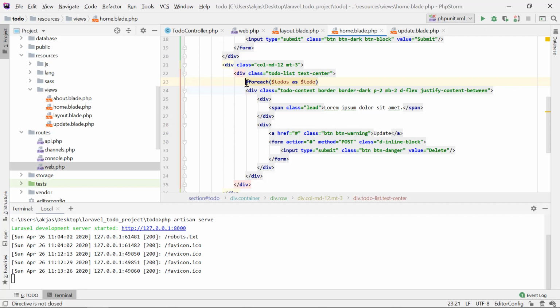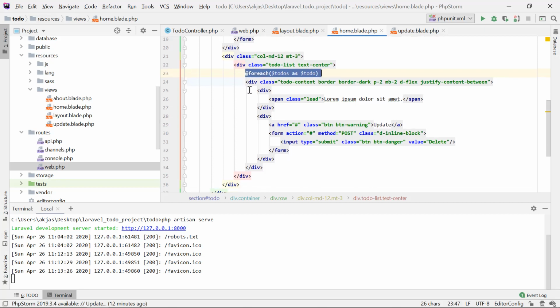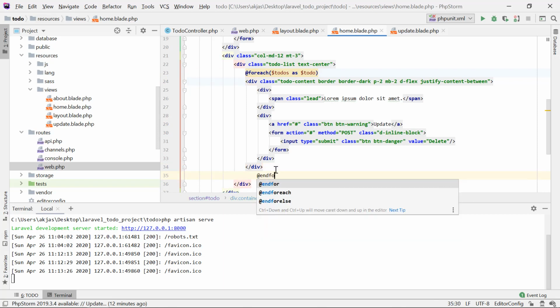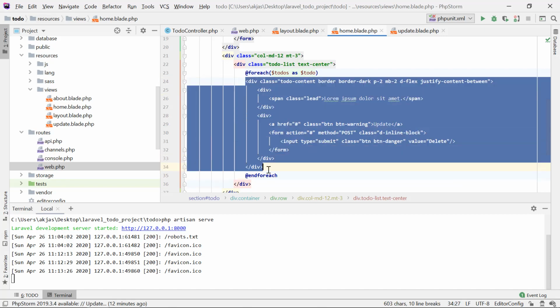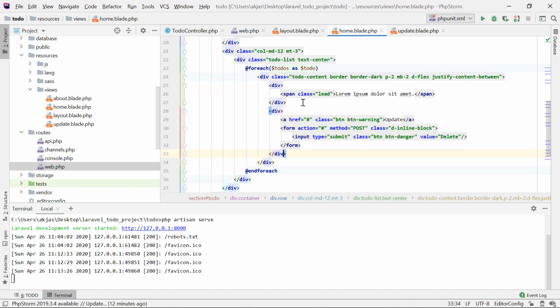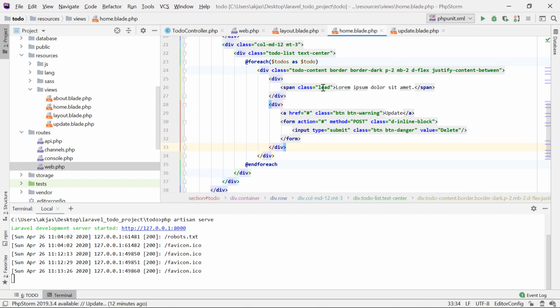With that being said, this will now start to loop. For this block I want to loop, so I'll end the foreach here, from the foreach up to here. Now we have access to each todo item. So instead of the hard-coded title, we are going to display $todo arrow title. With that being said, everything is working fine.